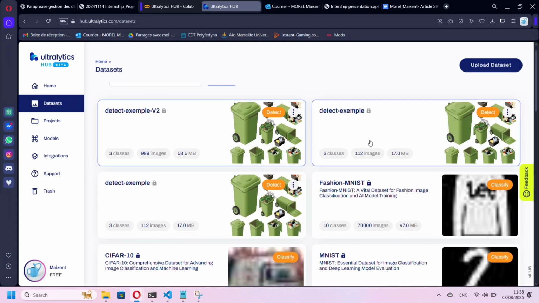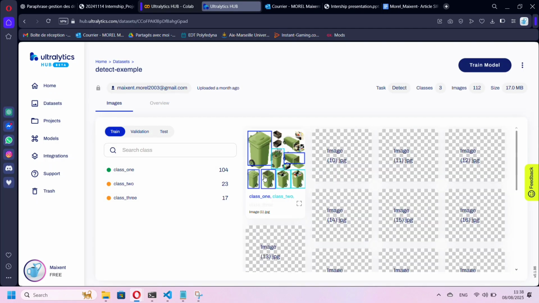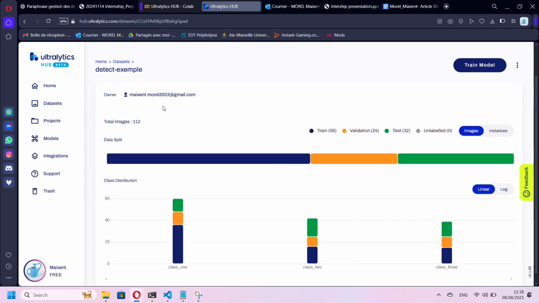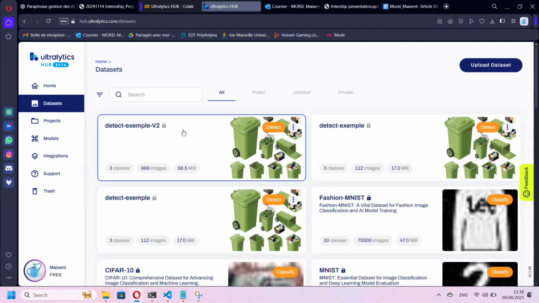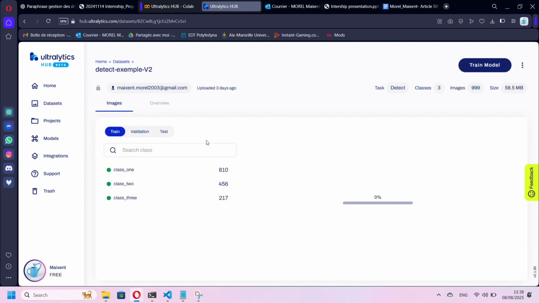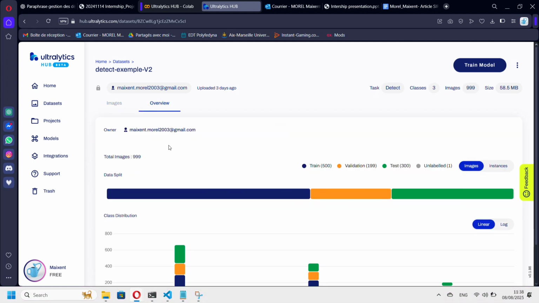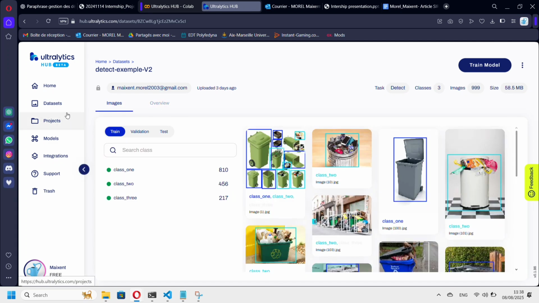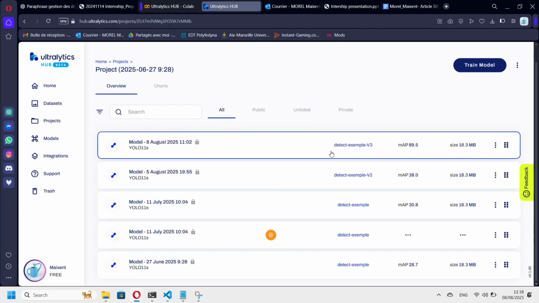So right here we have our two data sets, the V1 and V2. So here in the V1 you can see that there is about 100 images with mostly empty bins. This was a first hands-on experience to see how the Ultralytics model would react to the trash cans and how we can use it. And this is the second one, which has much more images and more real live camera footage. And there's about 1,000 images, so it works better than the first one.